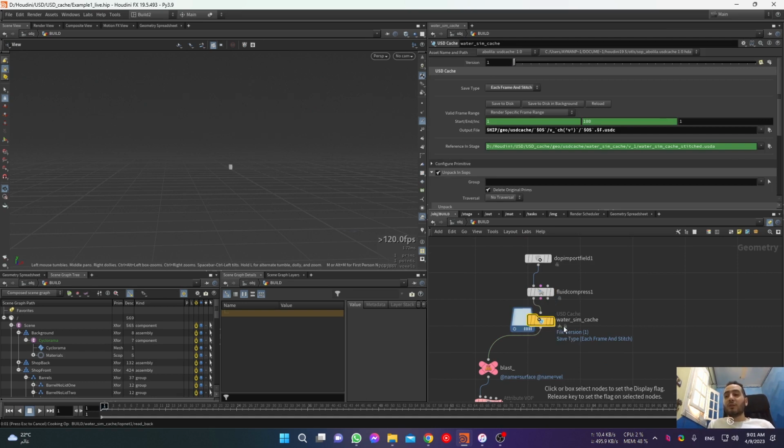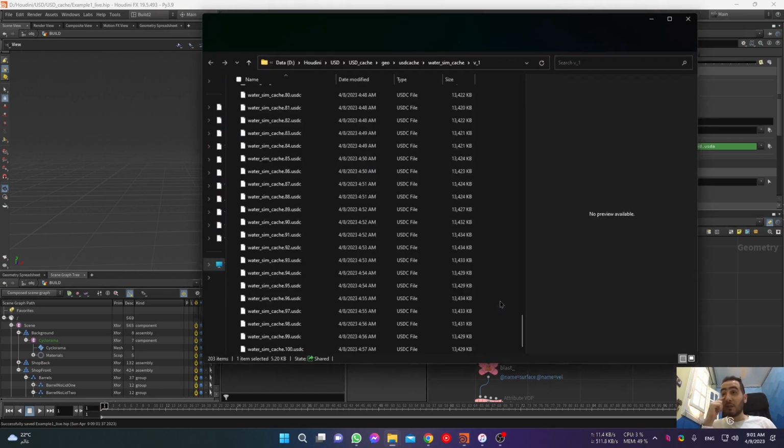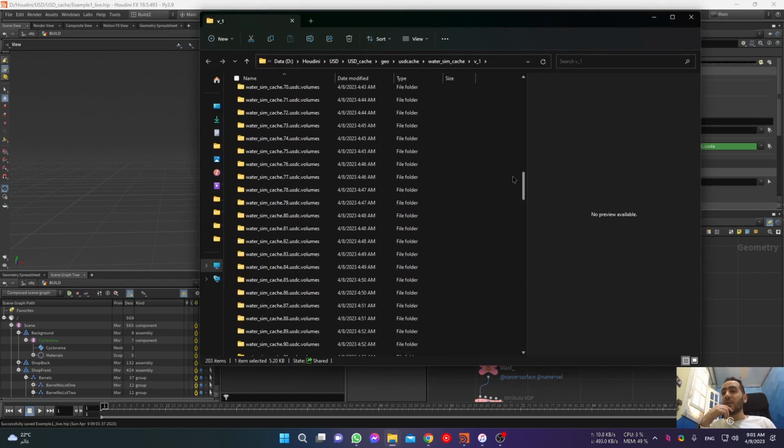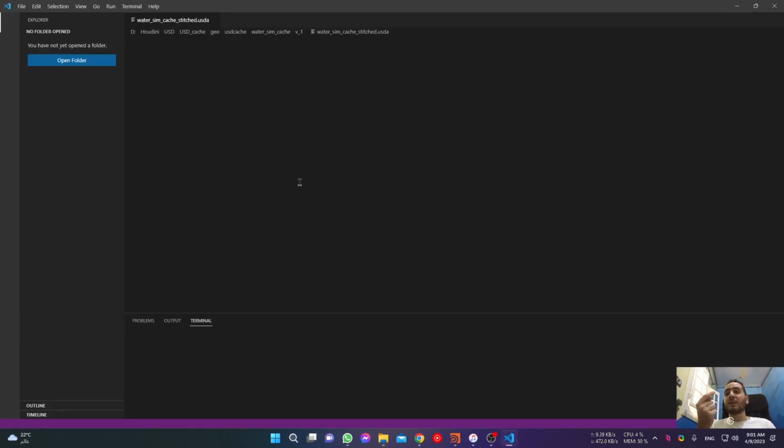So let's check this cache. Okay, the mode here is different from the standard mode. I need to stitch each frame, write each frame of the simulation and stitch it back to one file. So when I double check in the folder on the disk, I can see each frame got its own USDC file. Cool. And I got one stitched file.